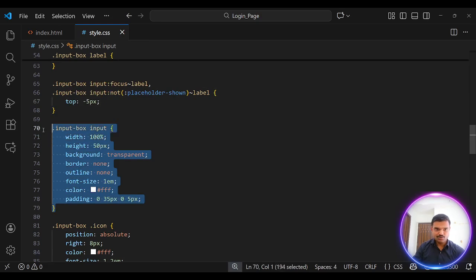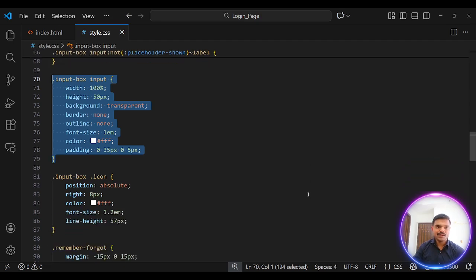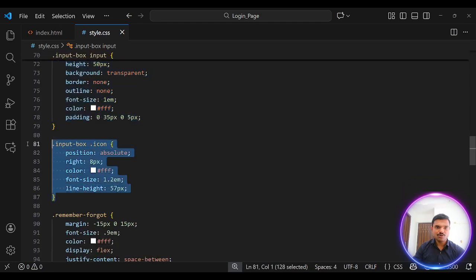So this input box input is full width, transparent, and reserves space on the right for the icon via padding right. After that, here is the input box icon. So position is absolute, right 8 pixel, so the icon is visually aligned at the right. Line height helps vertically center the icon inside the 50 pixel input area.